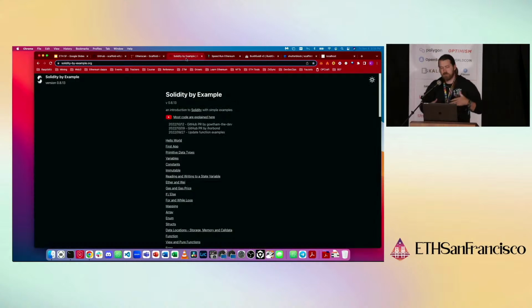If you're getting started developing on Ethereum and you're learning Solidity, Solidity by Example is a really good spot, because you can go there and copy and paste snippets from various examples into your smart contract and see how those work with Scaffold-ETH.